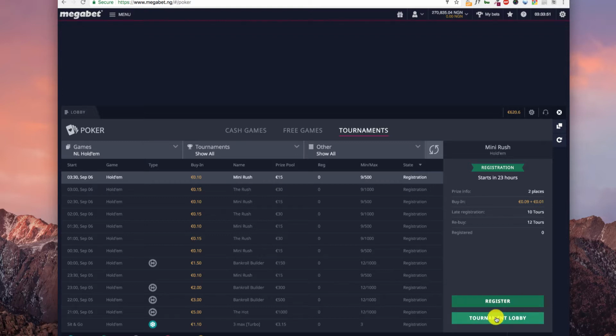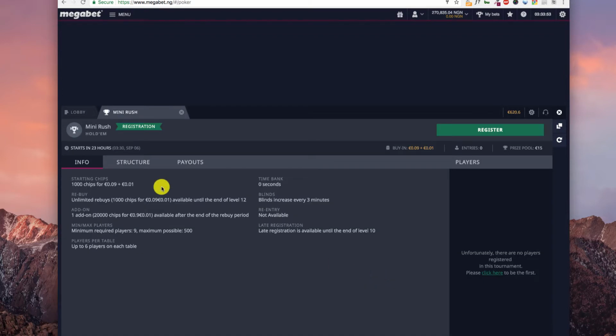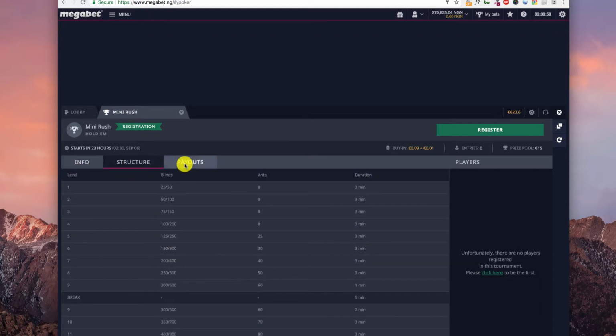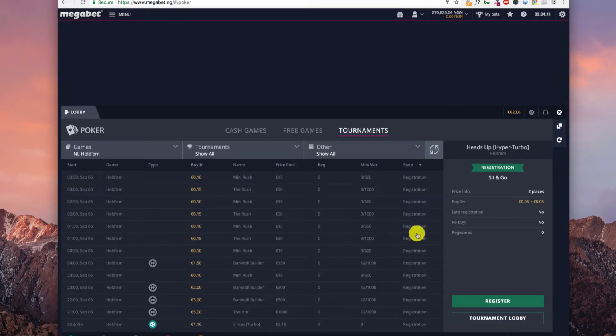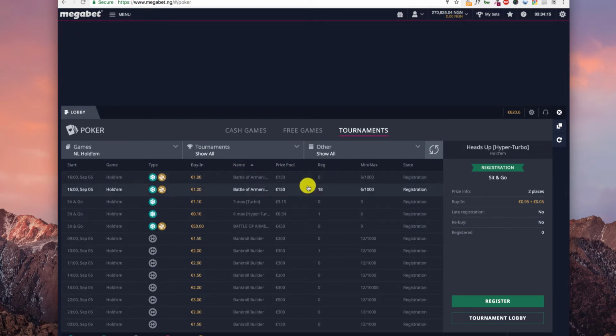So you click register here, or you can go to the tournament lobby and sort of learn more about the tournament. It tells you about the information, the structure of the tournament, what the payout's going to be, and how you're taking the percentage share of the payout. And then it also, if there are people registered for the tournament, it also tells you, let's look for a tournament with people registered. So it also tells you who the people are.